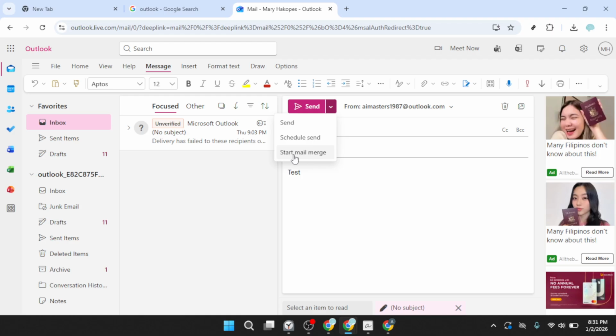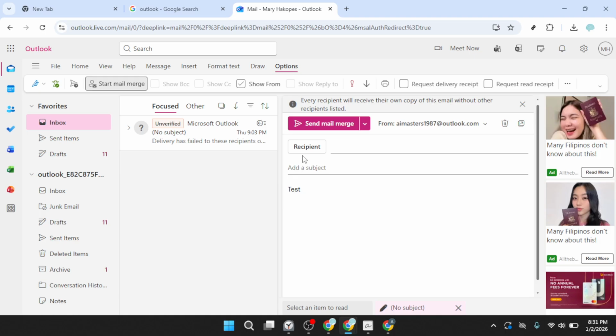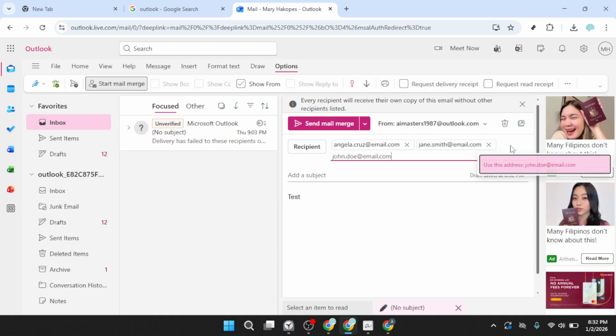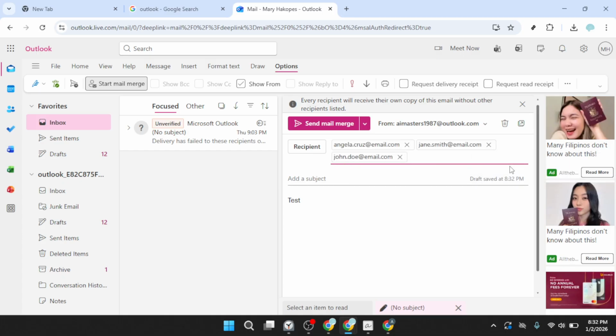This switches your Compose window into Mail Merge mode, which is designed to handle multiple recipients while sending separate emails to each. With Mail Merge enabled, you can enter multiple recipient email addresses, paste them in or type them out, separating each address as Outlook suggests. Double-check spelling and domains to avoid bounces. If you're working from a list, it can help to paste it into a plain text editor first to remove odd formatting before pasting into Outlook.